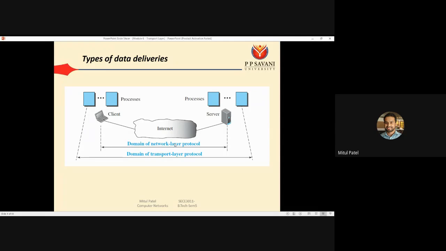Okay, it may be possible that here we have the server. That server is also going to be running one HTTP server, one FTP server, one SMTP server. So the task of this transport layer is to select the particular server, and then based on the selected server, perform the communication.